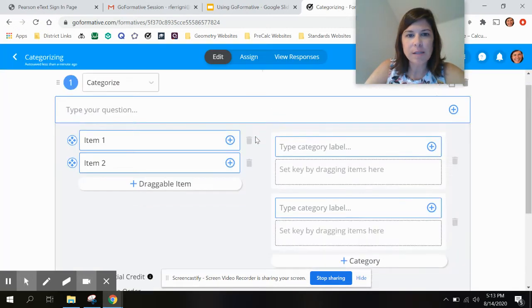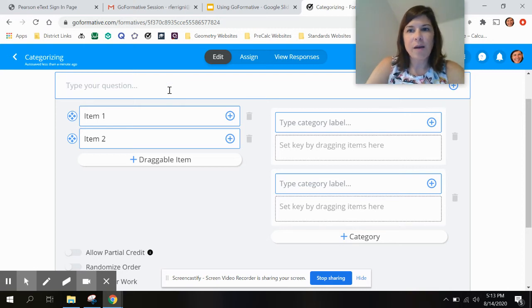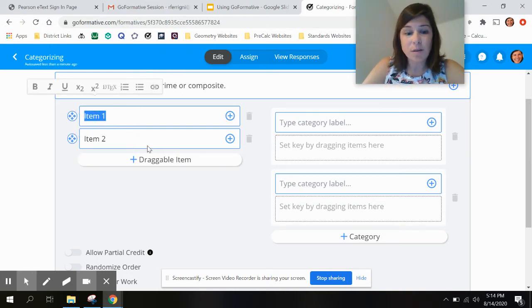do categorize. This is something you'd use if you have a bunch of different buckets you want to place things into. So I'm going to think of a really easy math question. I'm going to ask the students to decide if the numbers are prime or composite. So I'm going to just list a bunch of items. Instead of item 1, I'm going to list some numbers.